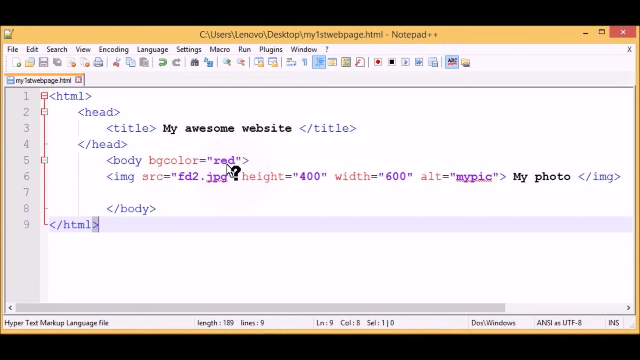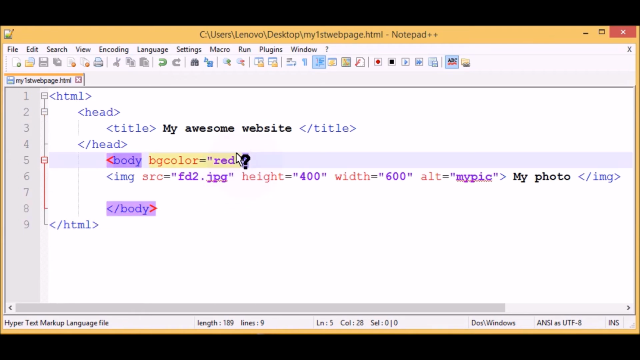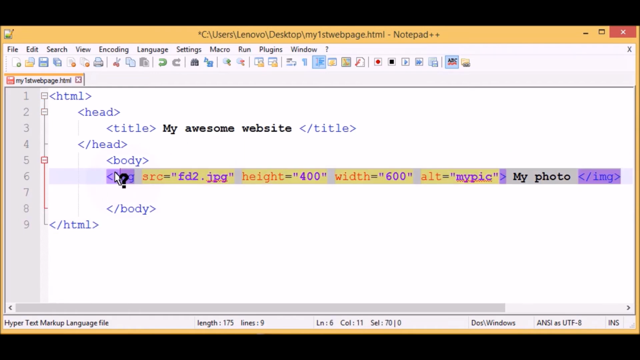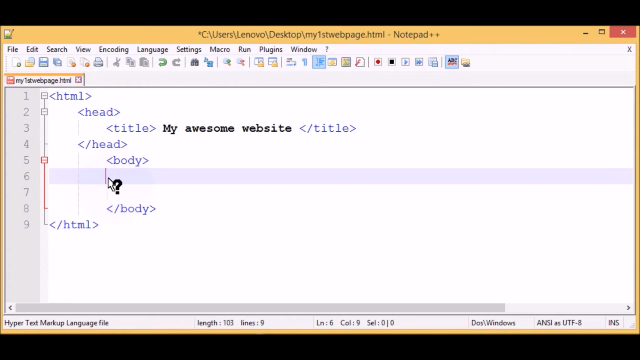It is just the example for which I have showed you the BG color. Don't use it. Now I will remove it and remove. Let's also remove the image markup. Remove this, and we will have the empty body. Now this is the empty body.